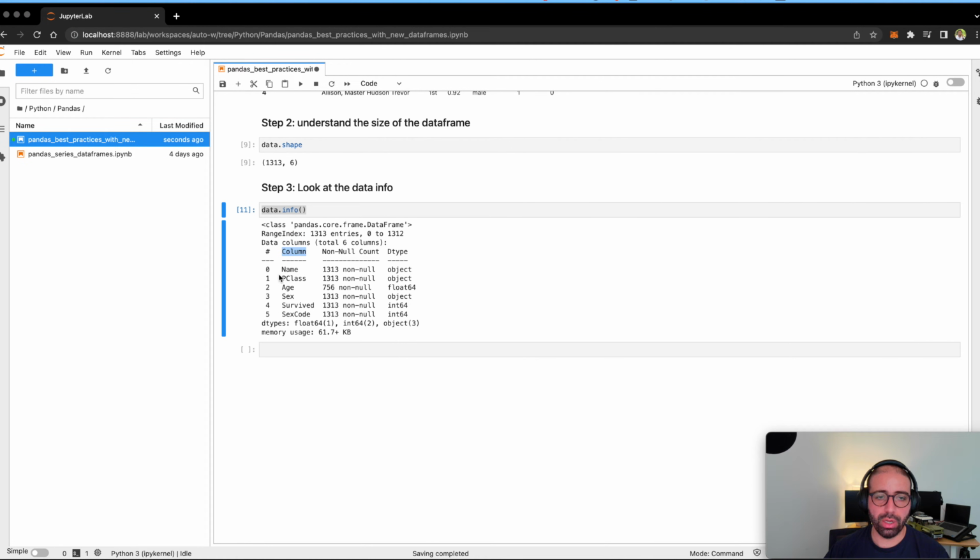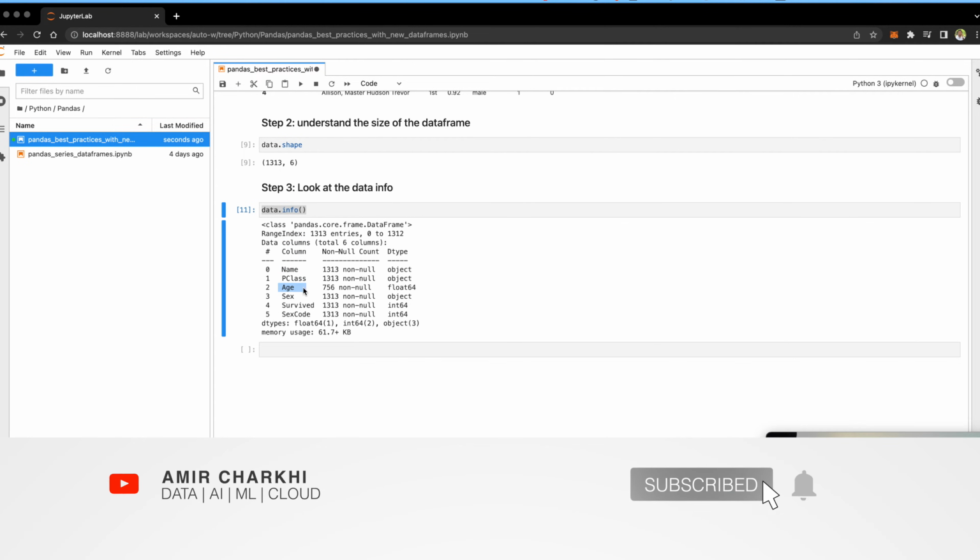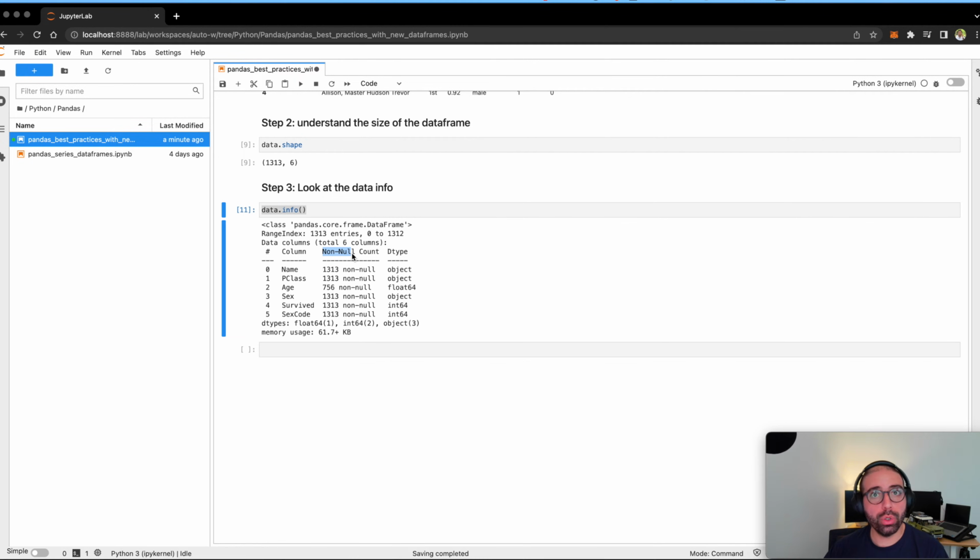The names of the columns are name, P class, age, sex, survived, sex code. How many non-null values are in the data? Non-null value means the values that are good, that are actually recorded. For example, someone's age is 29. It's non-null because it's 29. But if we don't know how old they are, that is the null.